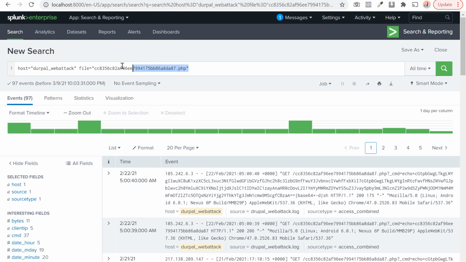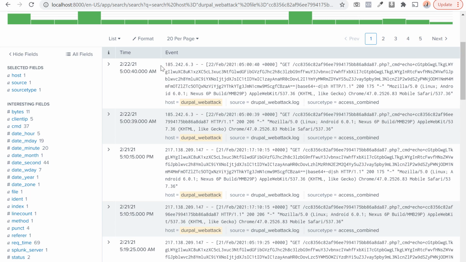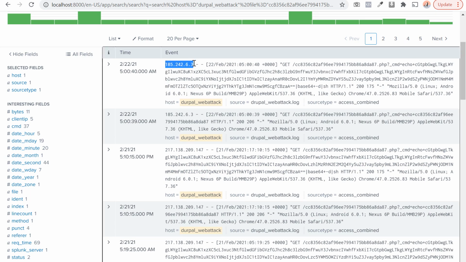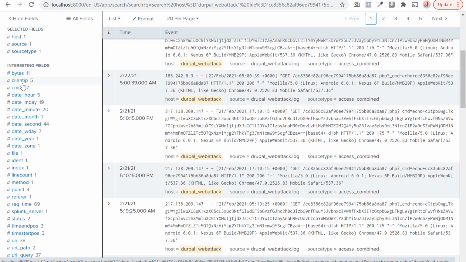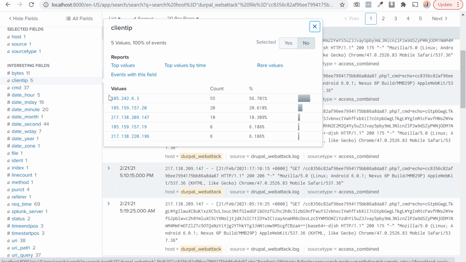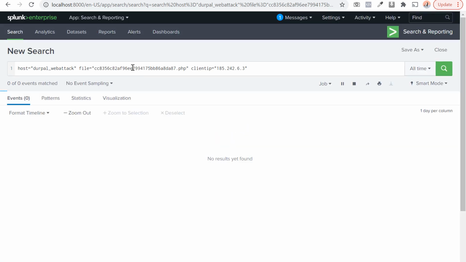Now we need to know how this file first appeared. Multiple things we can do here is search for these IPs. If client IP is equal to this one, or that one, or this, all of these 5 client IPs that we have up here, we can search if client IP is equal to any one of them. Or we can take one by one.